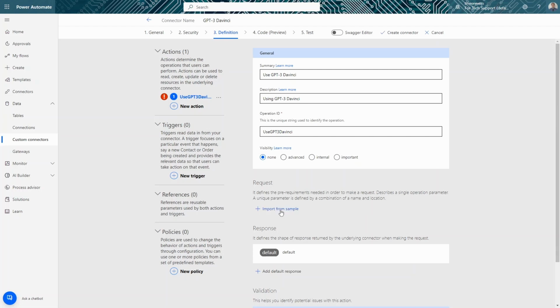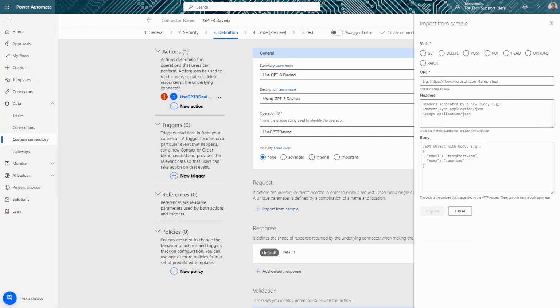Once that's typed in, I'm going to do import from sample. I'm going to use the endpoint that's listed for GPT-3 on OpenAI's website. I'm also going to select post here. So it's V1 completions. Just like we did with the DALL-E model, we're going to use content type application JSON, and then we're going to use slightly different JSON in this example than we did with our DALL-E model.